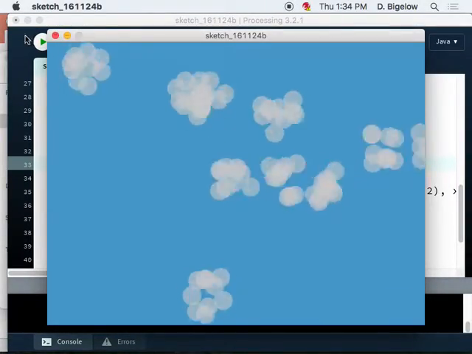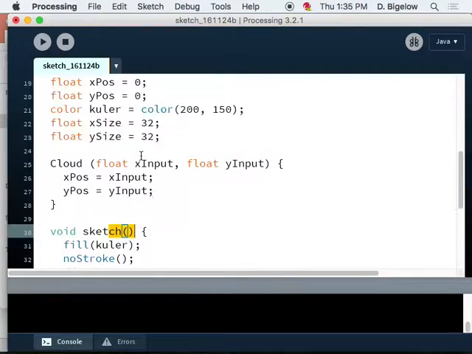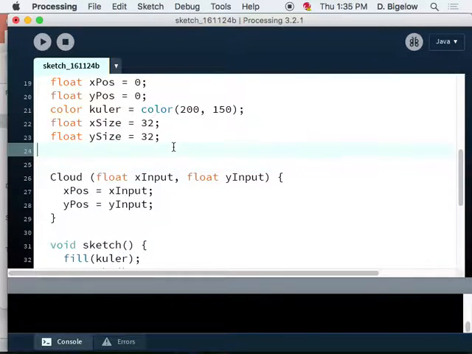So I'll tell you why that's happening. Because we're using random and this gets called every single time draw gets called, it's offsetting them each time. So what we could do here is we could actually put an array of x positions.